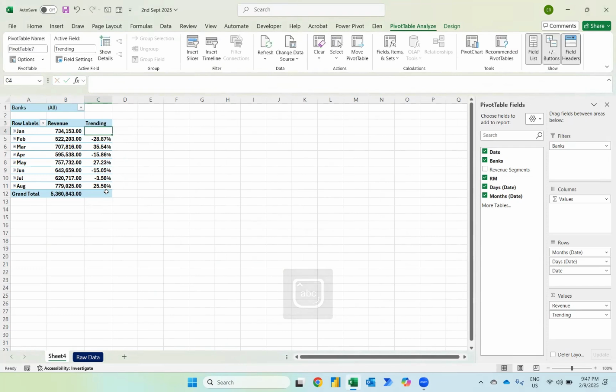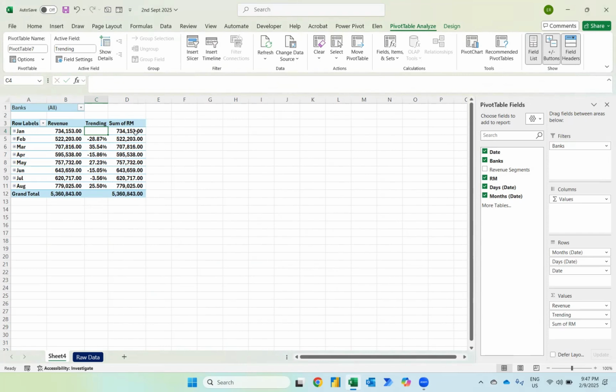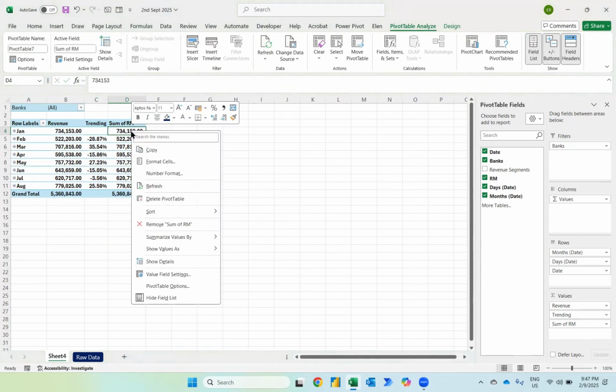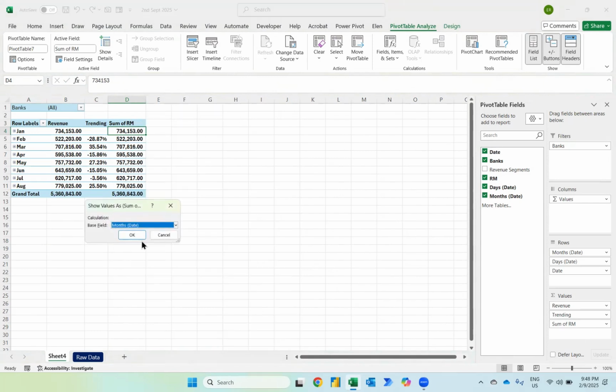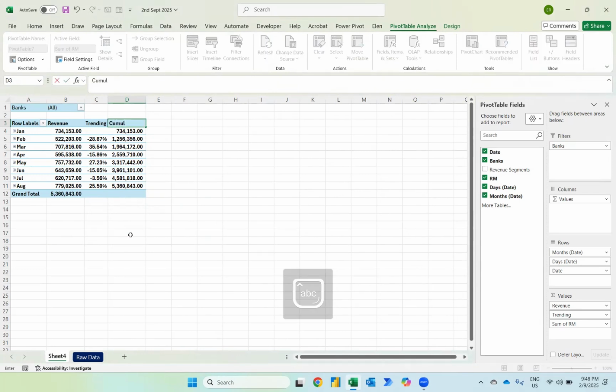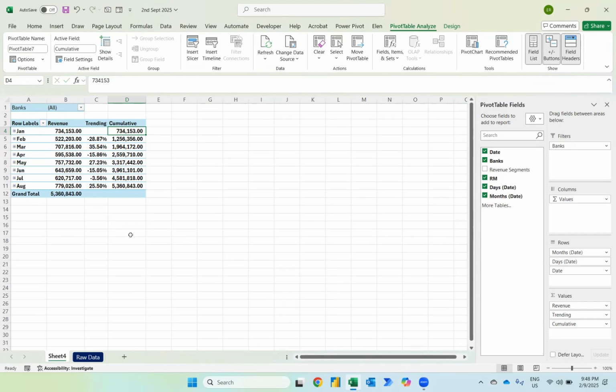The next thing I want to do is show the running total or the cumulative. So I drag the RM and put it over here, and I right click. Then I go to Show Values As, and go to Running Total In, and press OK. Over here, I'm going to name it cumulative, or the accumulative sales from January up to August.